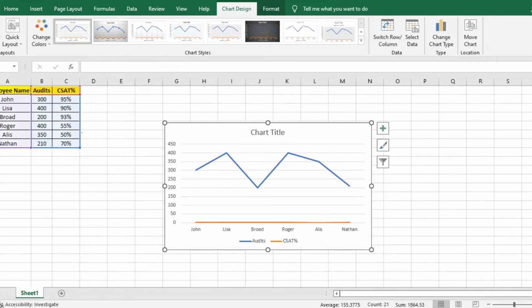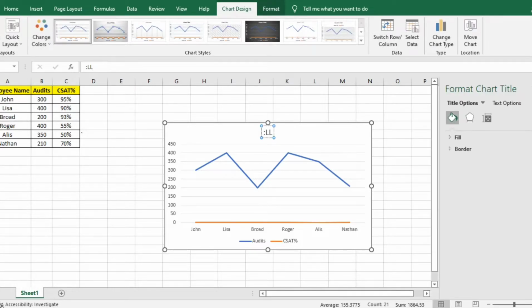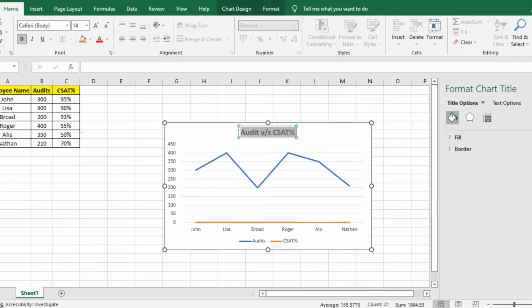I'll change the title name. You just need to click on this title and type it here, like Associate Performance Report, or else CSAT Scores, Audit versus CSAT Scores, CSAT percentage. Okay, I'll select this and press Control B, which is used for bold. You can also do it manually: go to Home and click on B. If you want underline, you can do that if required. So this is done.